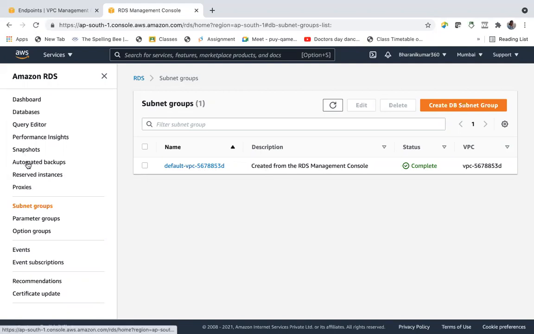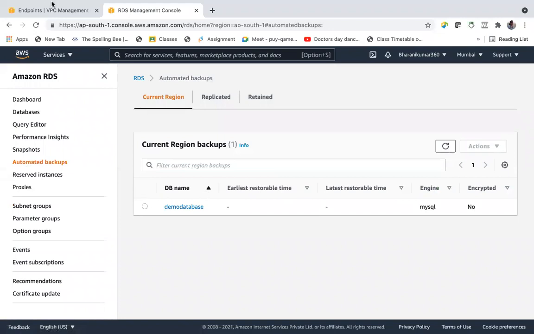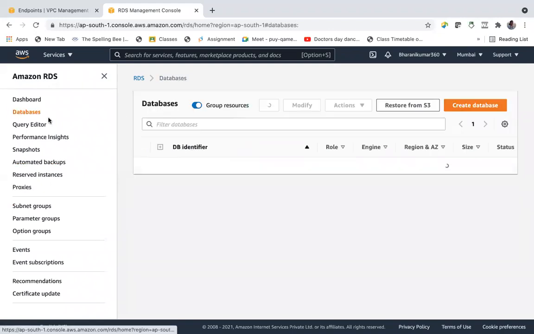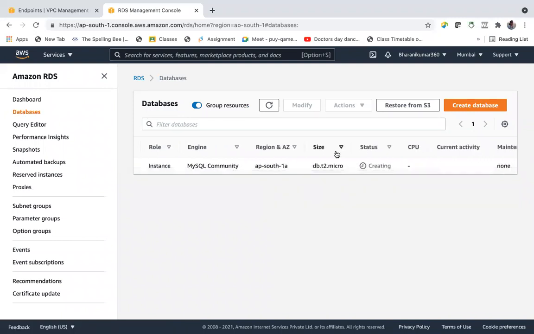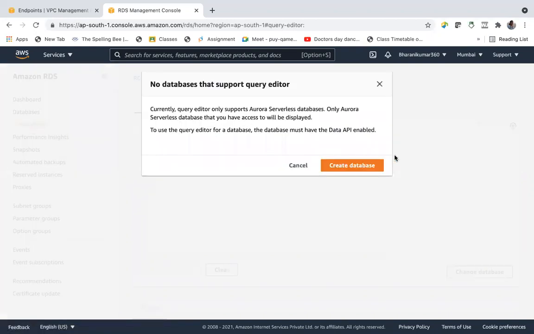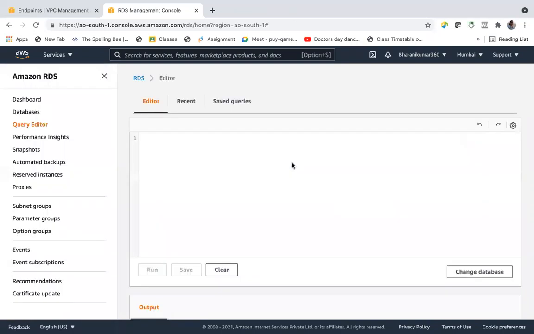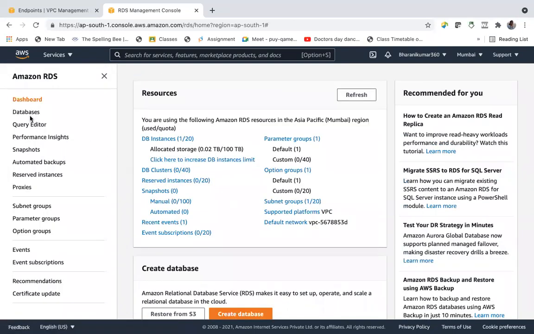And then automated backups. See, backup is there, but since the database itself is still in creating status. And then we have query editor. Okay, still we don't have a database available. You can write your queries using query editor.